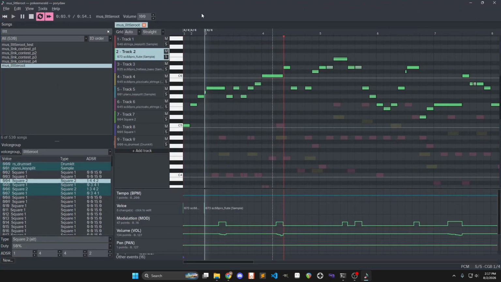Whoops. Now, the whole point of Porydaw is that it sounds effectively identical to how it will sound in game. So you no longer need to tweak your MIDI file, recompile the game, re-listen to the song, and then do that over and over and over until it eventually sounds exactly how you want it to. With Porydaw, it's going to sound effectively exactly like it will in game. So no need to recompile over and over. So let's just listen to Little Root for a few seconds.